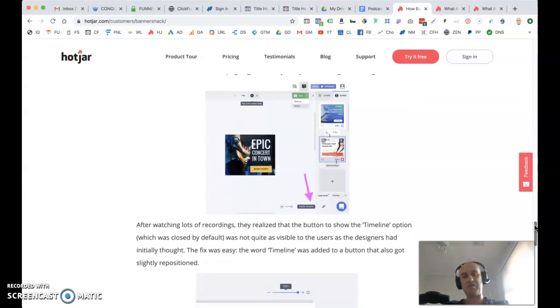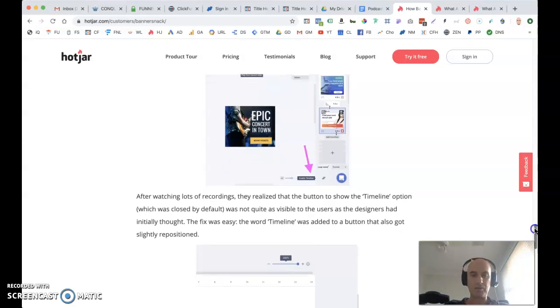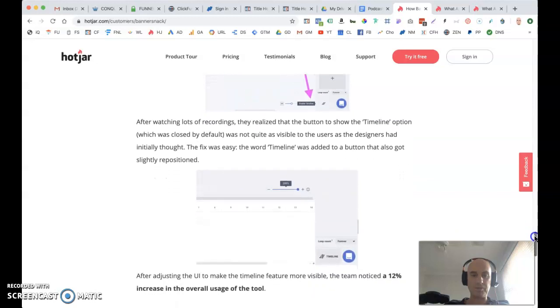And they're saying here that after watching lots of recordings, they realized that the button to show the timeline option, which happened to be closed by default, was not quite as visible to the users as the designers had initially thought. So it was causing some friction. The fix was easy. The word timeline was added to a button that also got slightly repositioned.